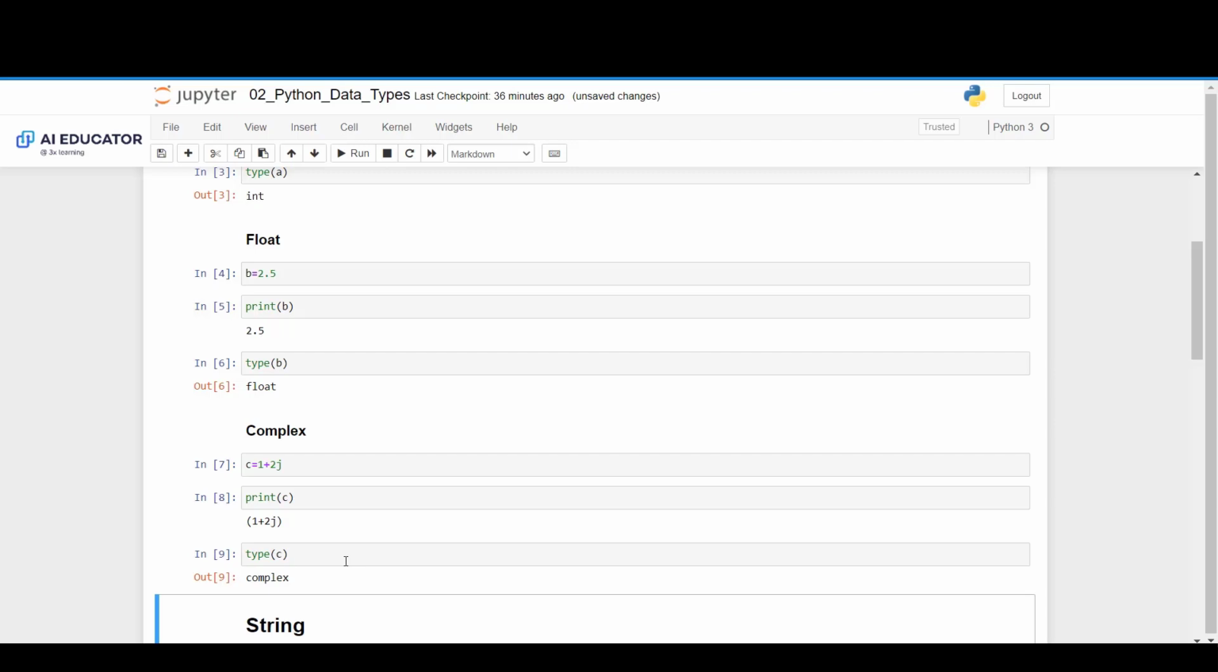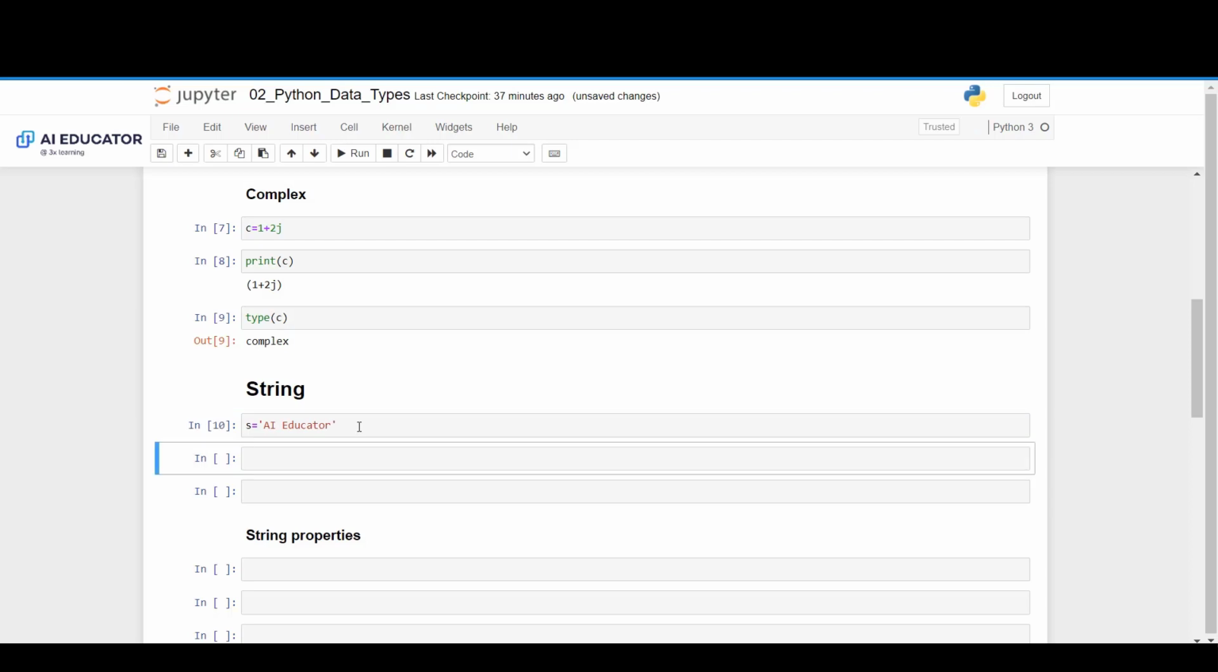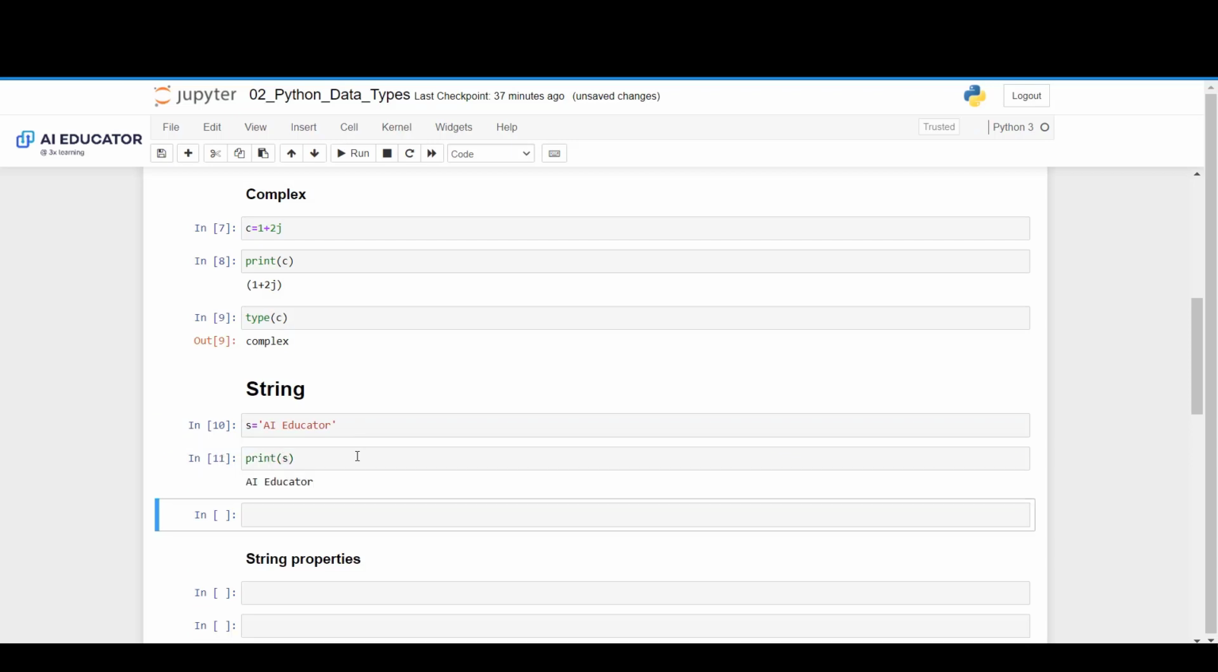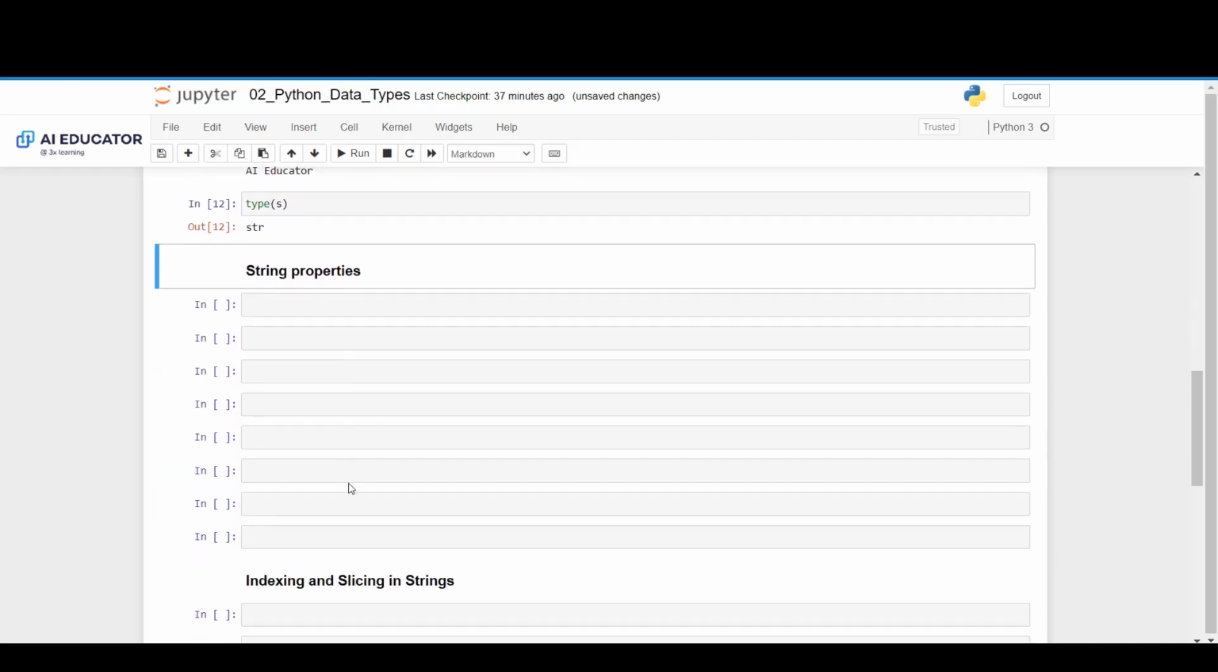Okay, now let us see how to create strings. Let us say s is equal to AI educator. Always you need to give the string in quotations. Okay, like this. You can give double quotation or single quotation, but you need to give quotation. Okay, let me run this cell. Let me print the s. Now let me run this. Yes, now let us check the type of it, and it is str.